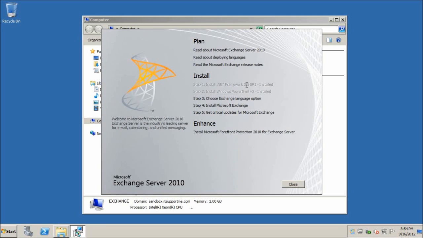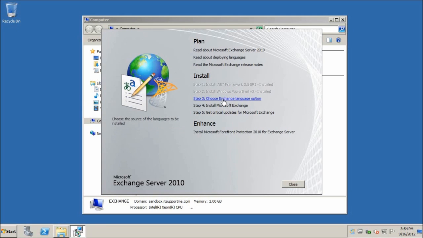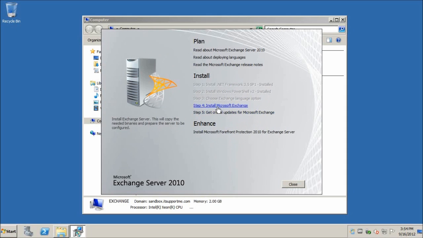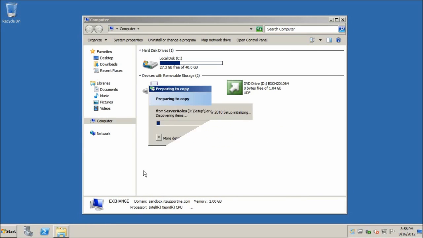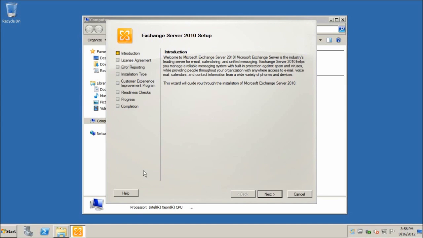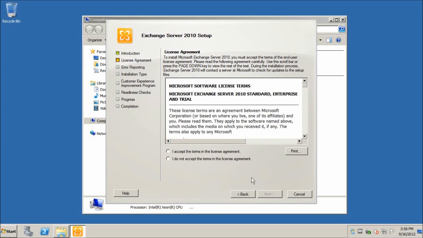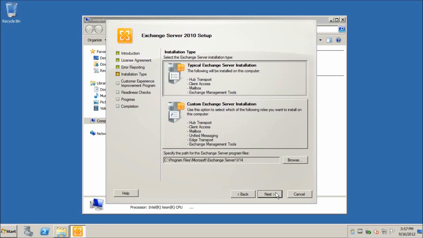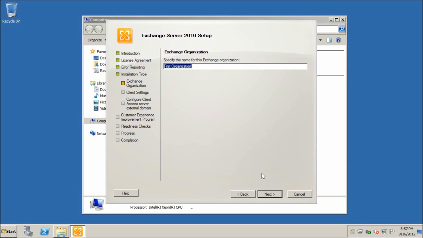And as you can see, we already installed that, so we just pick a language and install only the languages that are already on the CD, and then we start the setup. Alright guys, here we go, the setup has started. So we hit next, and of course, as always, there's a license agreement, and this is up to you. I like to enlist in all the error reporting and stuff. And you can just pick a typical installation.